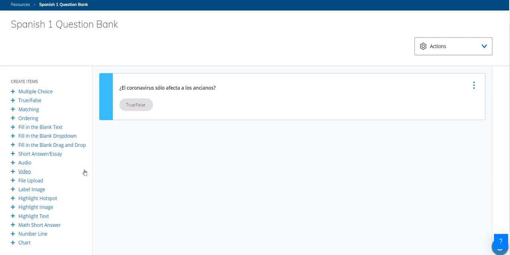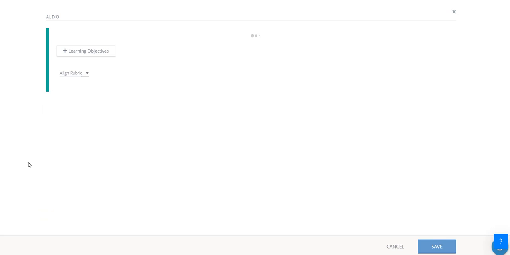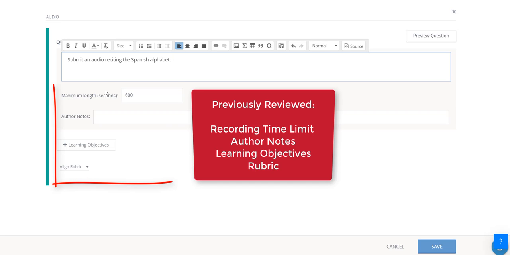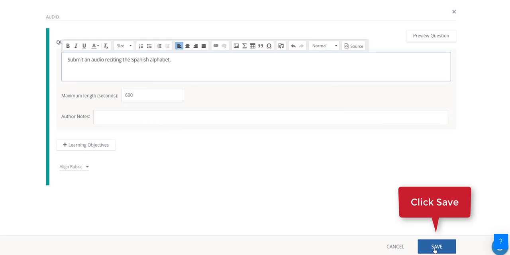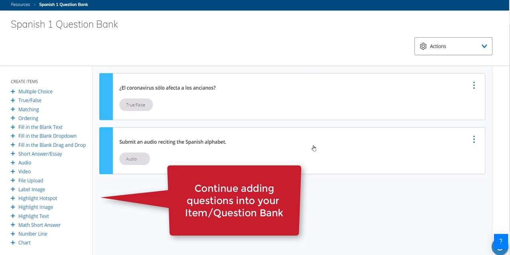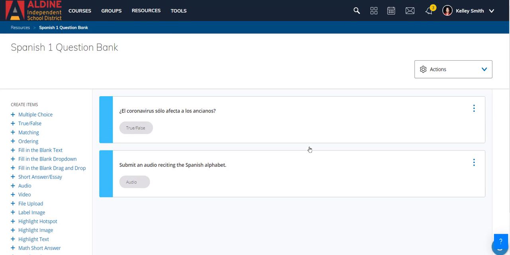I'm also going to create an audio question type. I'm going to paste my question. We've already discussed the length, author notes, learning objectives, and rubrics. So I'm going to click Save. And now notice I have 2 questions inside my question bank. I'm going to continue adding questions that I would like to be inside this question bank.